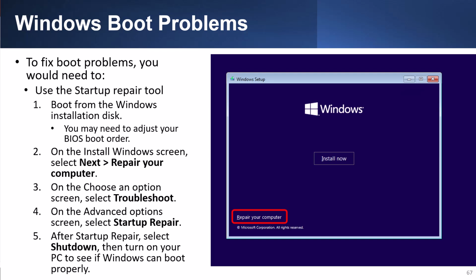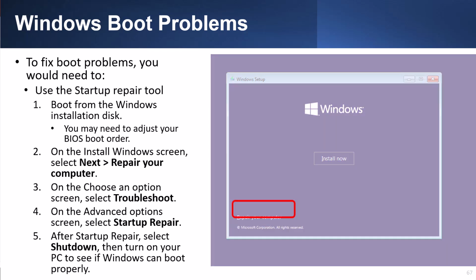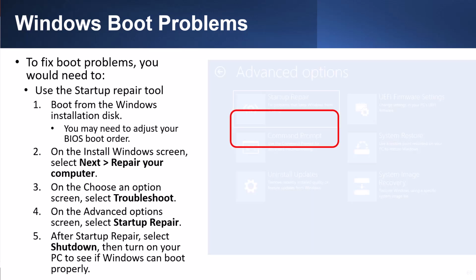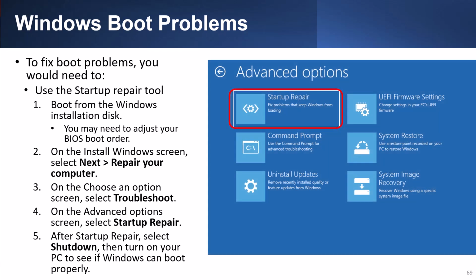To fix boot problems, you need to use the Startup Repair tool. Boot from the Windows installation disk. You may need to adjust your BIOS boot order. On the Install Windows screen, select Next, Repair your computer. On the Choose an Option screen, select Troubleshoot. On the Advanced Options screen, select Startup Repair. After Startup Repair, select Shutdown, then turn on your PC to see if Windows can boot properly.